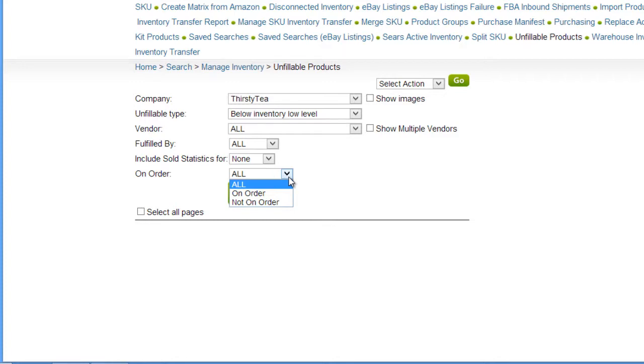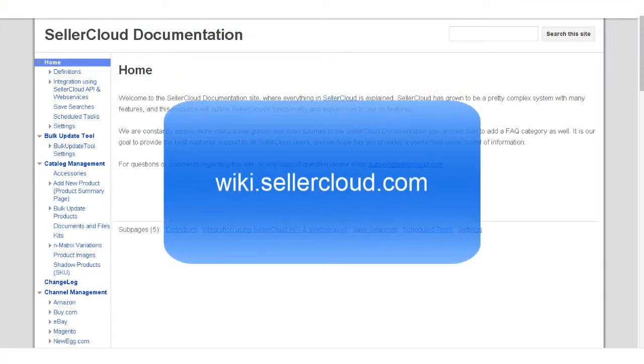double ordering a product. For more information on how to create a purchase order and unfillable orders, please visit wiki.sellercloud.com.